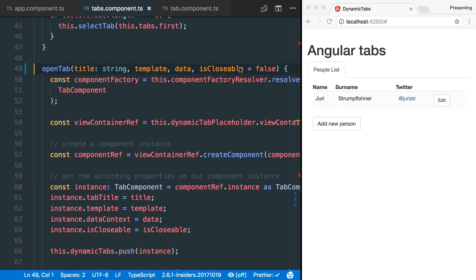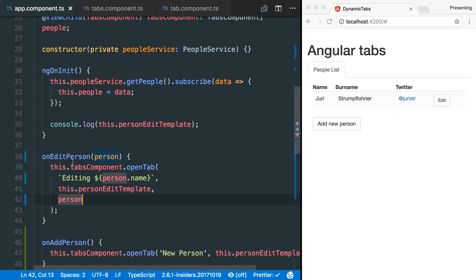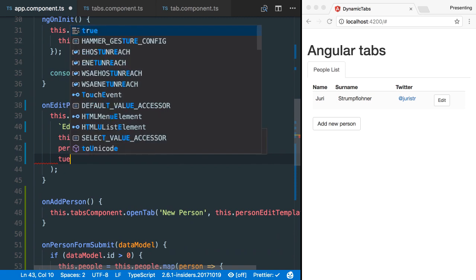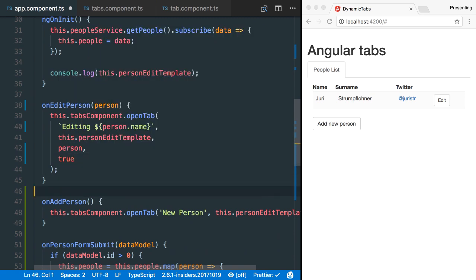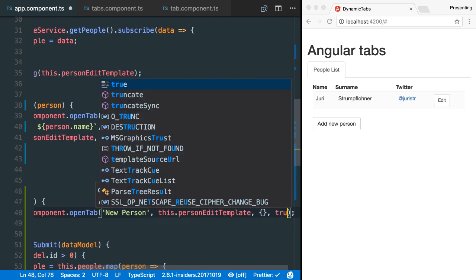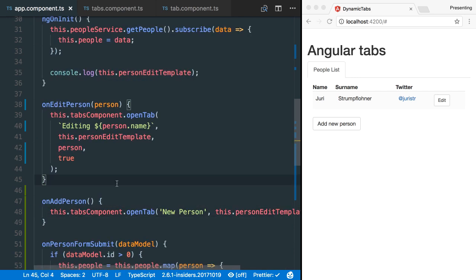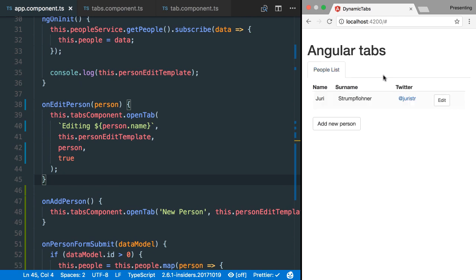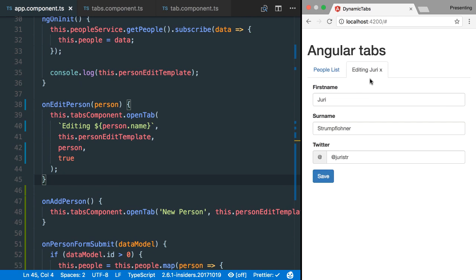So now let's jump back to our app component, and then we can say on the added person we want it to be closable, so you can always abort that action, as well as on the editing of a new person we want that to be closable again. So with that, whenever now I click on the add person, I can click here the X again and it closes, and similarly also for the editing here.